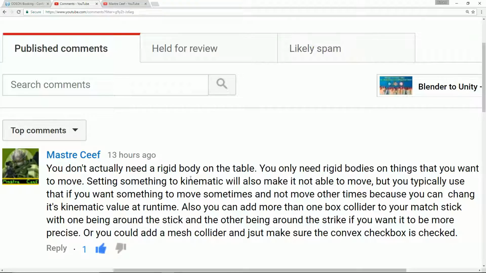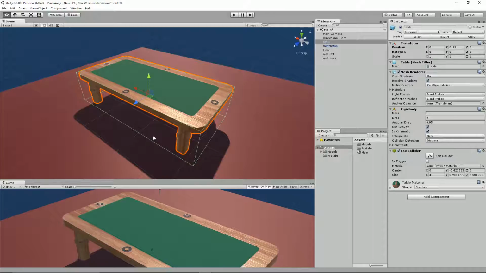But he's given me a big hand here and he's pointed out some of the things that were probably driving you mad in the previous tutorial I was doing. You only need rigid bodies on the things that you want to move. Setting something to kinematic will also not make it move, but you typically use that if you want to set sometimes and not move other times. So let's have a quick look at what he's saying there. Basically what he's saying is I never needed to put a rigid body on the table just to add a box collider. So let's just give this a go.